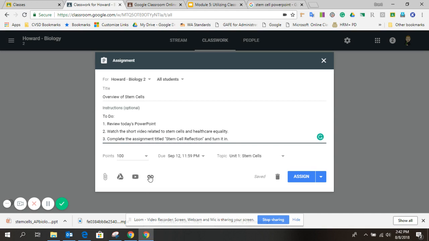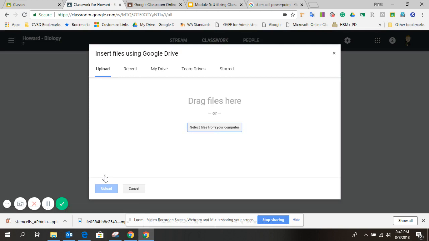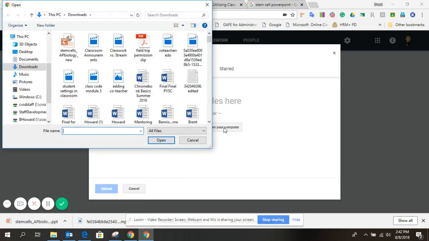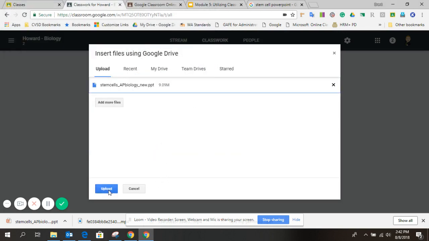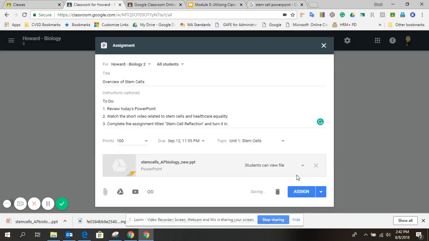So let me put the PowerPoint on there. The PowerPoint is literally a PowerPoint that I have on my computer. So I'm going to use the attachment button to put the PowerPoint up there. And it says select files from your computer. Sure, I'll go ahead and do that. There's my PowerPoint. I'll click open and upload it. Now my PowerPoint is loaded. Students can view file. That's exactly what I want. I don't want to make a copy for every kid. I just want them to be able to view it.